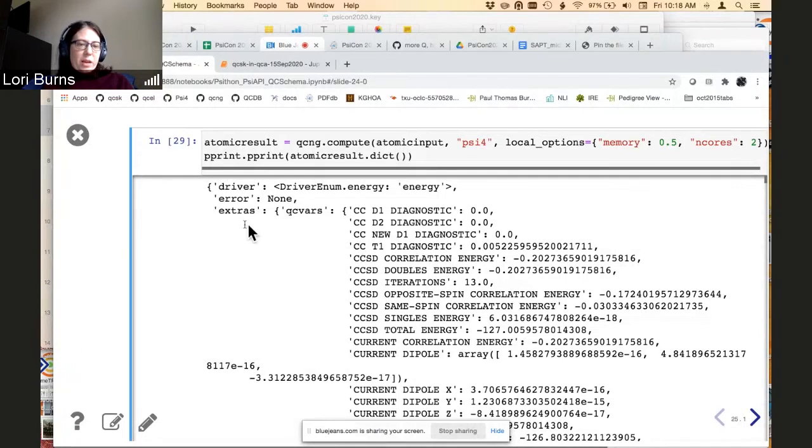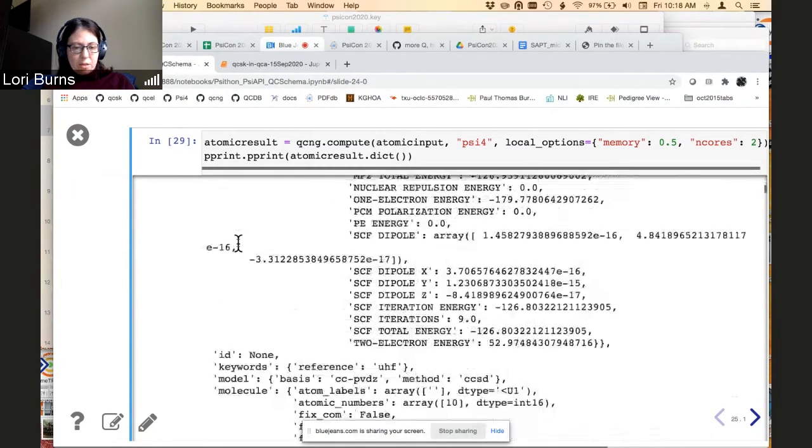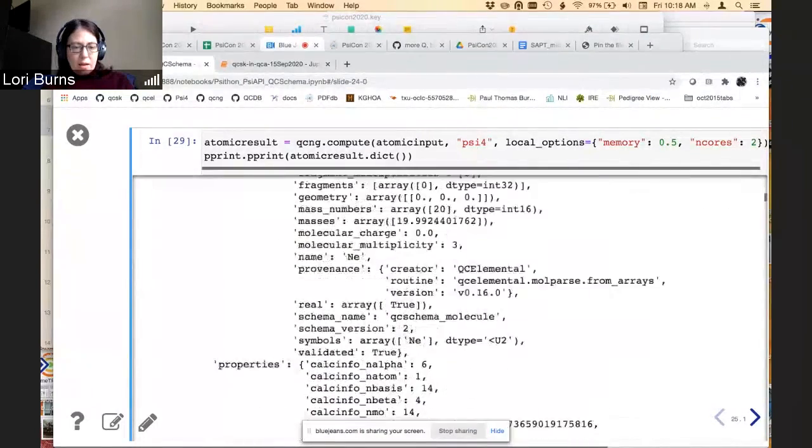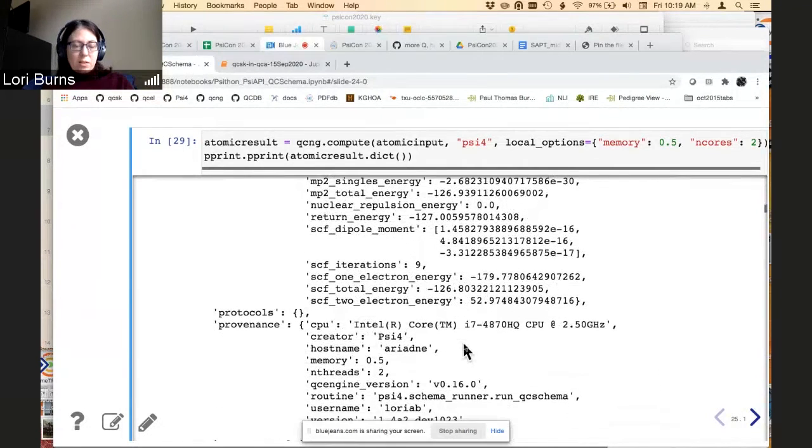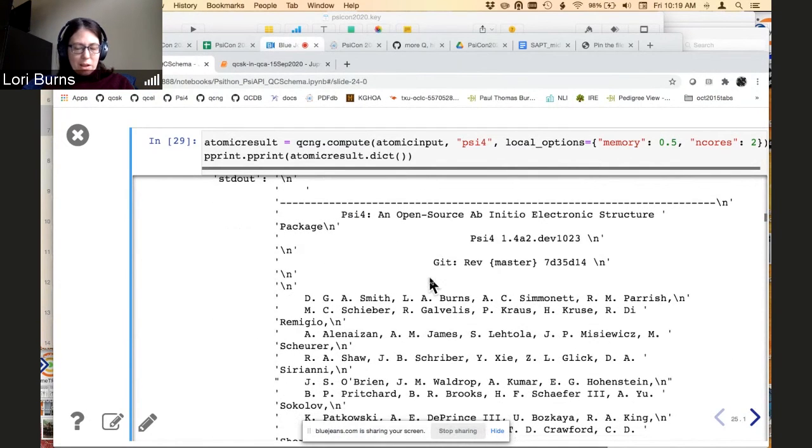Okay. So here we get our results back. And as I said, the QCvars are all stored in extras, sort of a free-form field that you can put things in. And then properties contain some of the QCvars-like objects. So the number of molecular orbitals, the CCSD total energy, and so forth. So QCvars is going to be more populated because the QCschema properties are still being built out.